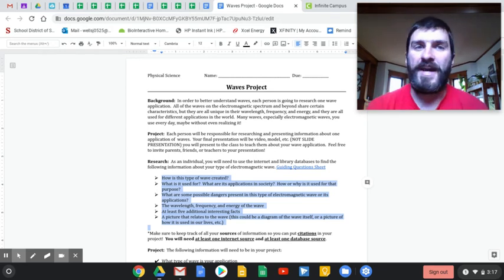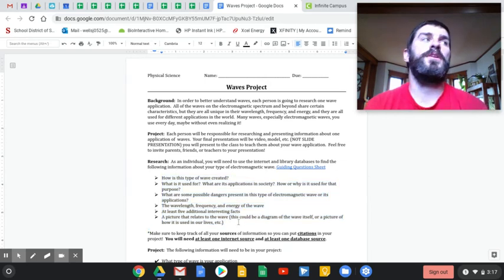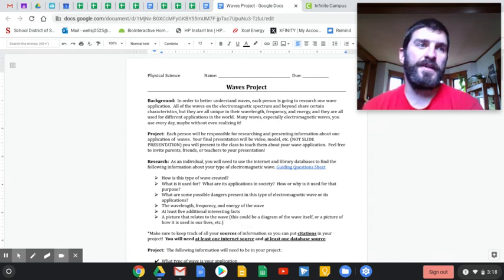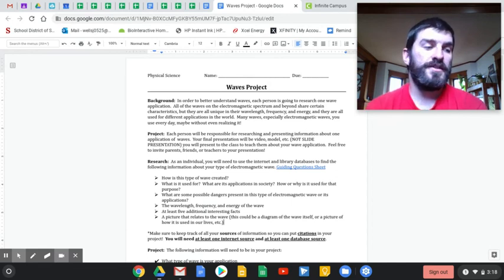So just kind of fun facts that you found in your research about your type of electromagnetic wave that you're looking at. A picture that relates to the wave. This could be a diagram of the wave itself or a picture of how it is used in lives, etc. If you pull a picture from the internet, I expect you to provide some writing or conversation about what that picture is. If you make it yourself, brownie points.